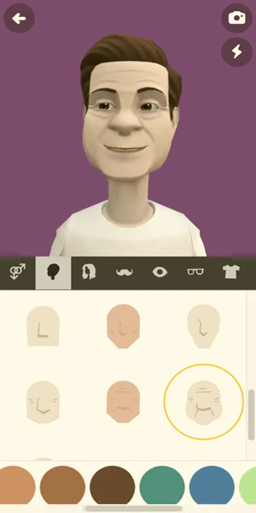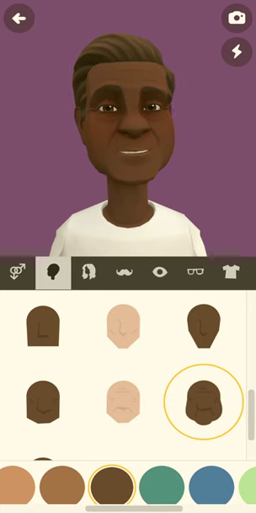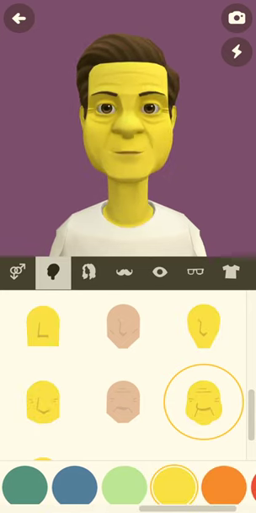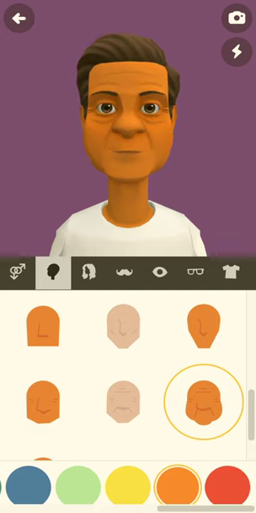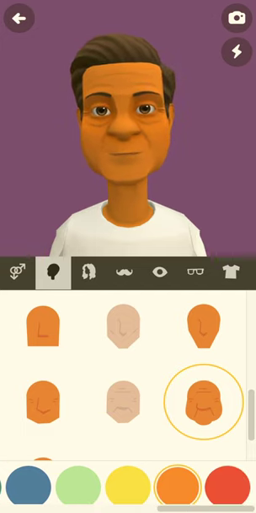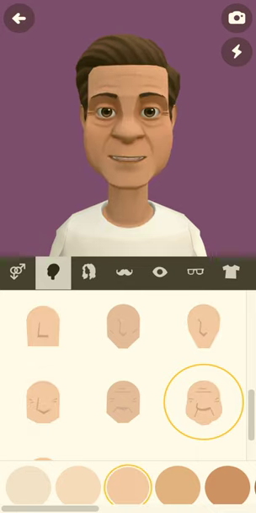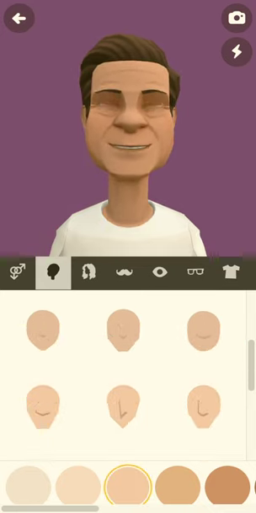So any color. If you want a black man, choose this as a black man. If you want a yellow man, remember it's yellow. You can choose this if you want a fair, like this. So let me go back to this. Let me choose this one. So that means in that case we have chosen our heads.